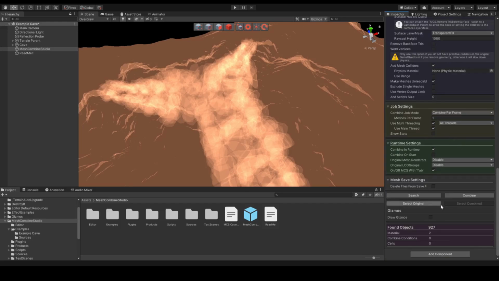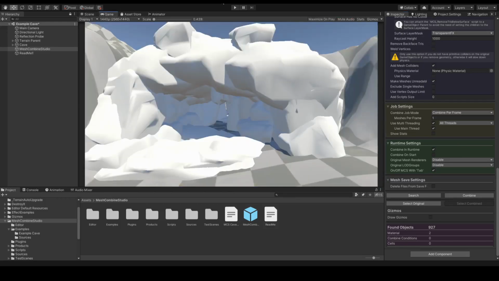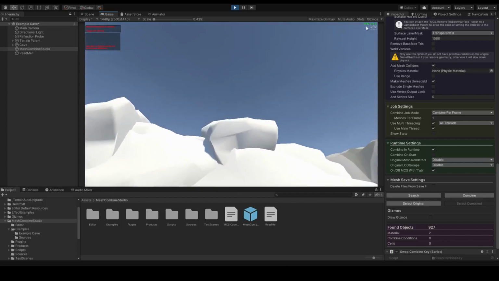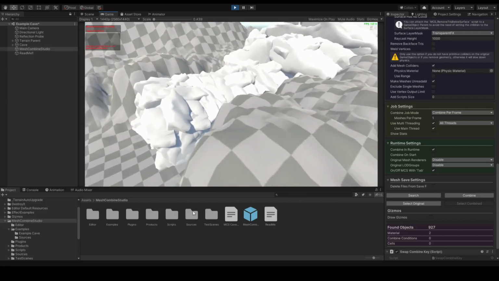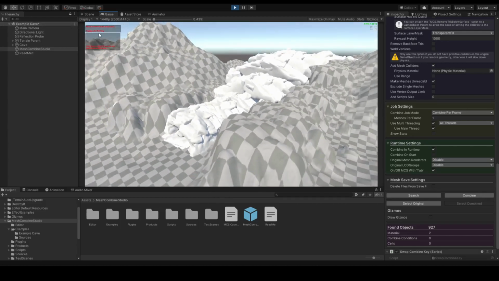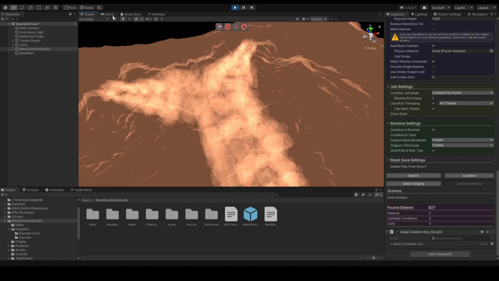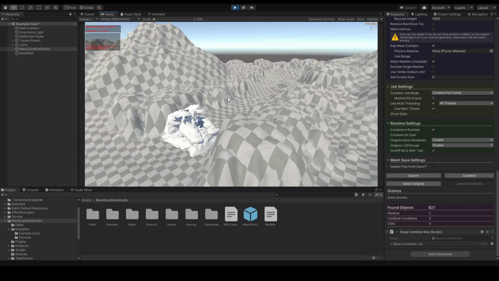So when we come down here, you do the search, and it'll show you that there's 927 objects that have been found. So when we go to the game, we run it, because this can either be run right at the start of runtime, or you can do it before. It all depends on how you want it to be done. So as we start it, nothing's enabled yet, because come over here, you can press a tab to enable it. So you can see everything's still overdrawn. There's a lot of overlap. There's 927 objects. And then we go to the game, turn on the mesh combiner.